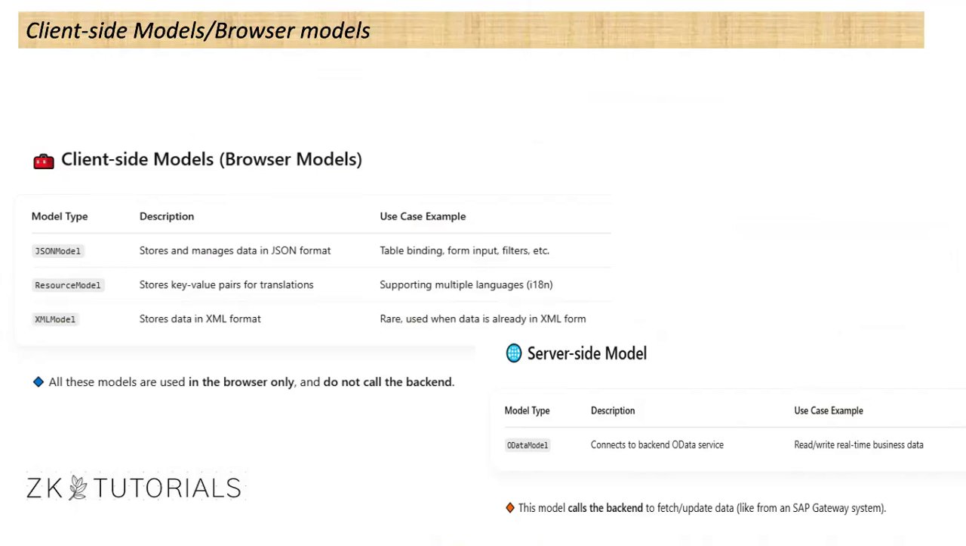At that period of time, you can use the resource model. And the XML model stores the data in XML format. It will be used rarely, when data is in XML form. If you have your backend data in XML form, at that period of time, your XML model will be used. So there are two types, two phases: client side and server side. Client side will have three: JSON, resource, and XML, whereas server side is the OData model.